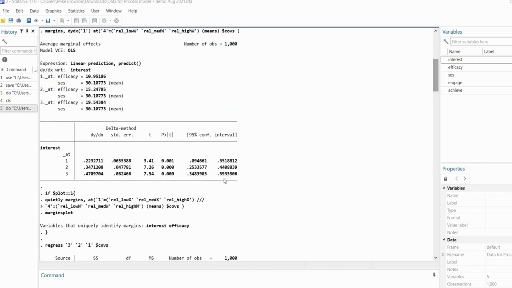If we scroll down a little bit further, you'll see that I've got simple slopes and tests of those simple slopes that have been generated at 1 standard deviation below the mean, at the mean, and 1 standard deviation above the mean on self-efficacy. So in other words, this dy dx column contains those simple slopes. These are the effects of interest on engagement at 3 different levels of our proposed moderator, efficacy. You can see that all 3 of those simple slopes are statistically significant.